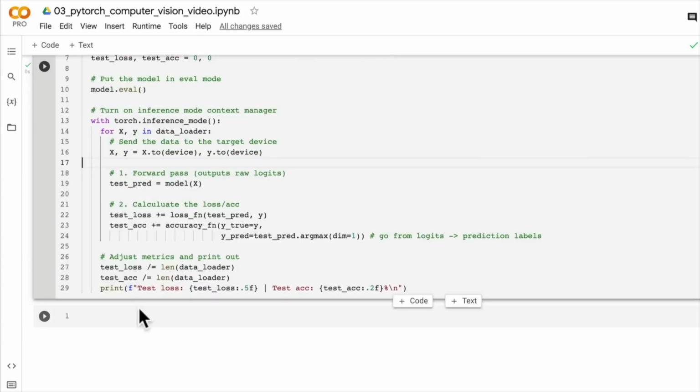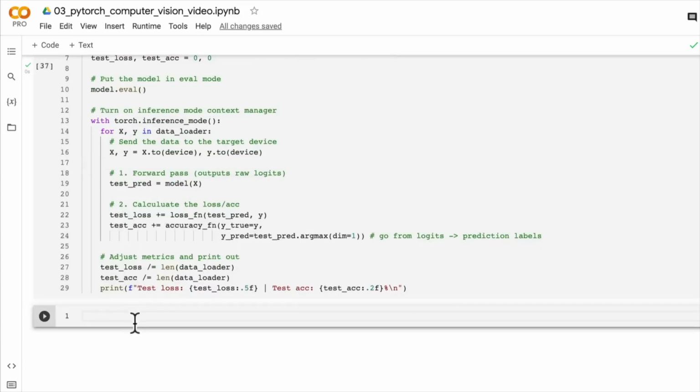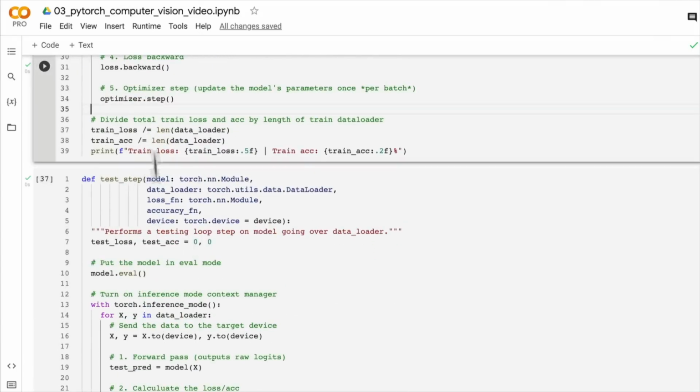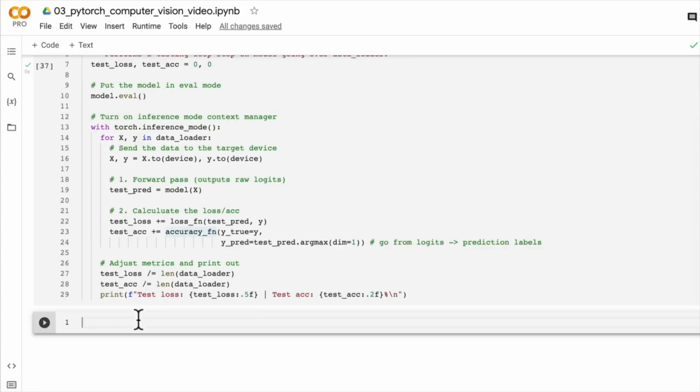But here's your challenge for this video. Give that a go. Use our training step and test step function to train model 1 for 3 epochs and see how you go. But we'll do it together in the next video.